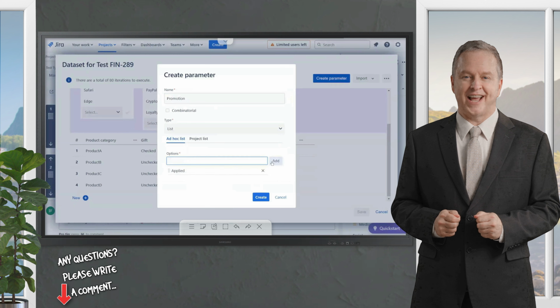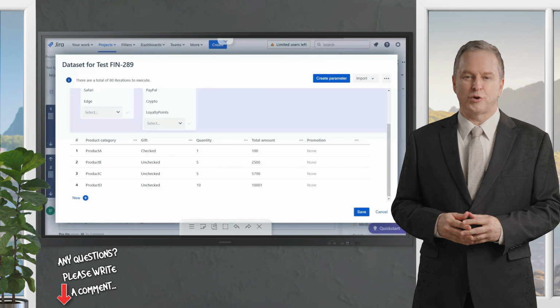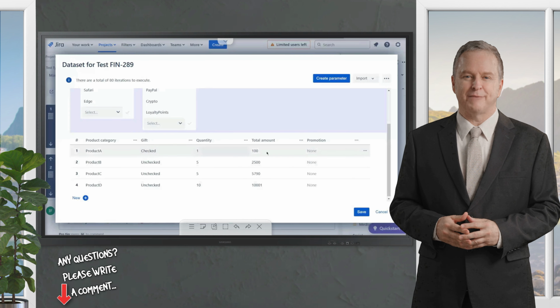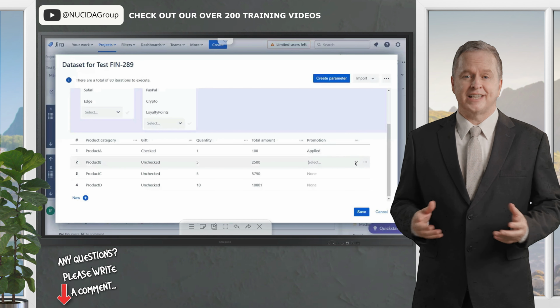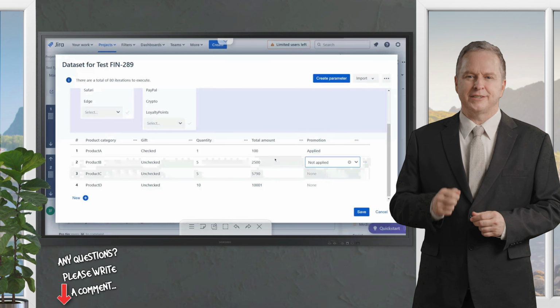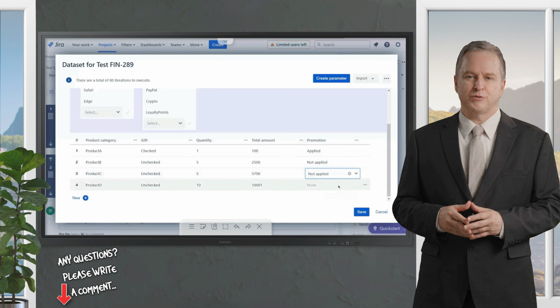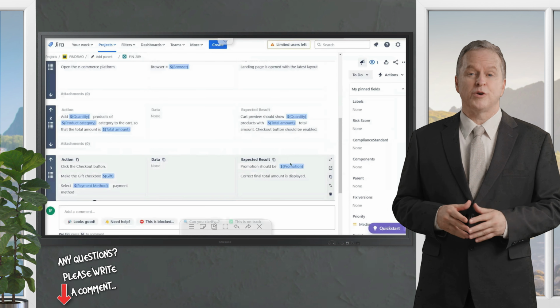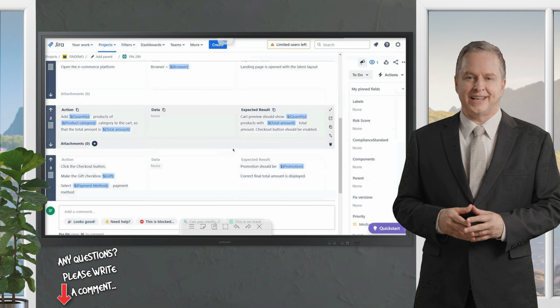The last important task that we will have to do manually here is to select the right value of that promotion parameter based on how the product category and gift behave in a given row. Let's imagine that the actual rule is that promotion is only applied when the product category is either A or C, and the gift is checked. So, in our case, only the first row would match that criterion, which means we set the other three to not applied and save. We will notice that our promotion parameter turned into the blue color, which means that it is recognized in the dataset.